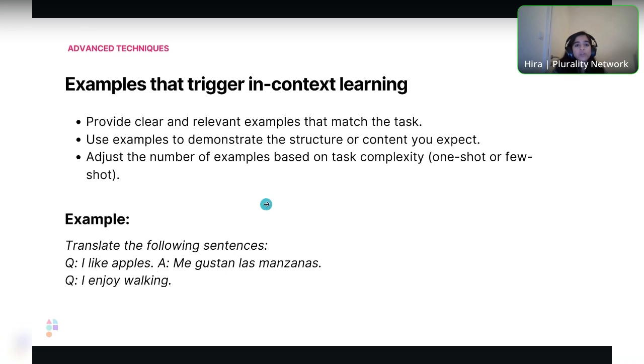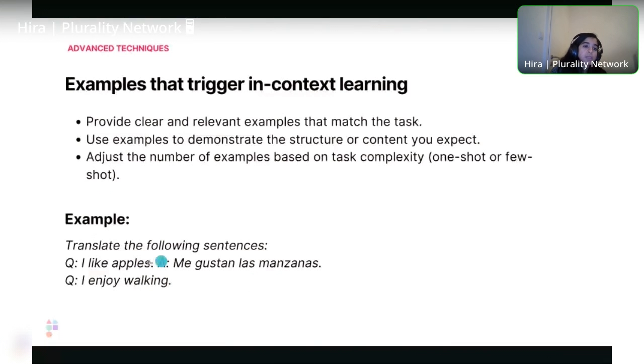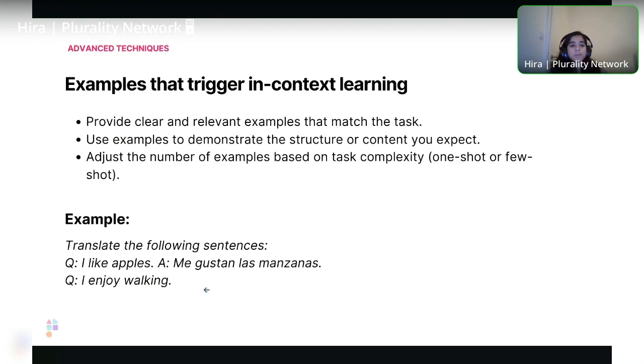But then here I'm going to contradict myself and show you an example where we can be vague and still get the LLM to perform the right task. And that is through examples. Examples trigger the in-context learning of the LLM. So here, what we are doing is we say, translate the following sentences. I like apples. And we give one example, I like apples, and the answer is, me gustan las manzanas. This is Spanish for I like apples. And then we give another question, I enjoy walking, but we don't give the answer. What's going to happen? Let's see.